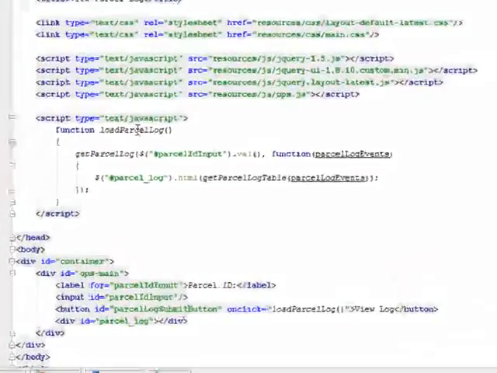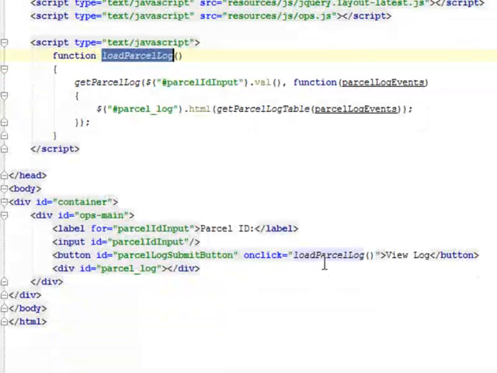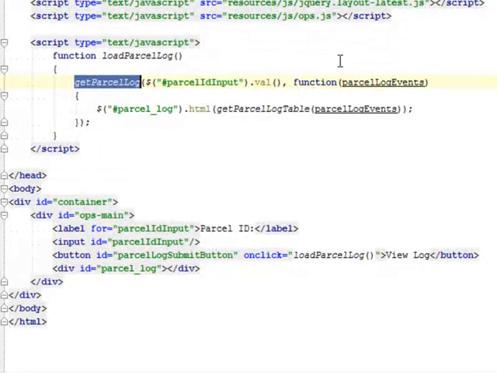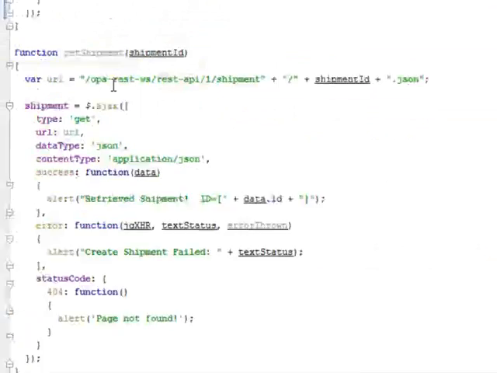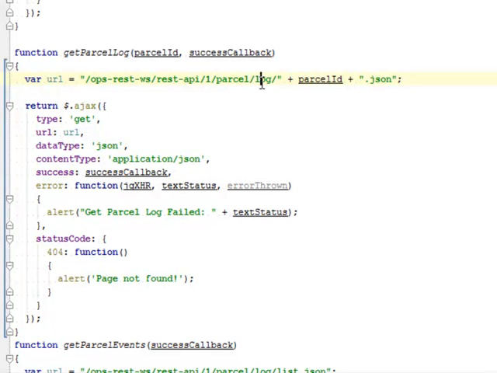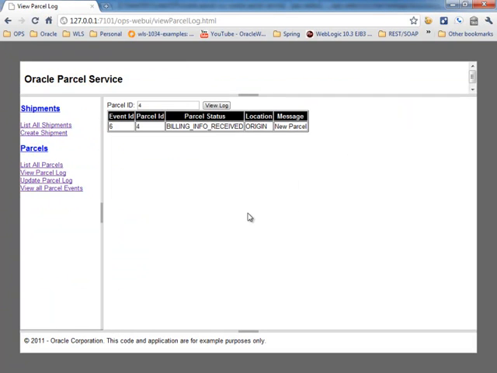So here I have got a function where on click I load the parcel log, then I get the parcel log, and I pass in a function. So I'm passing a function pointer in, or function definition, that receives an array, and then I'm getting the parcel log HTML table from that array and then pushing it into my parcel log div tag. Similarly here, specify parcel log, the parcel ID, and then the JSON format. And then I generate the table in a similar fashion as I do the other table.